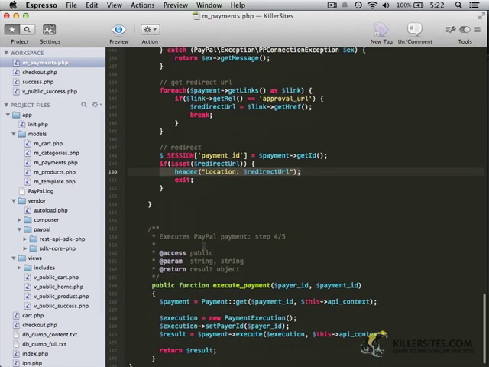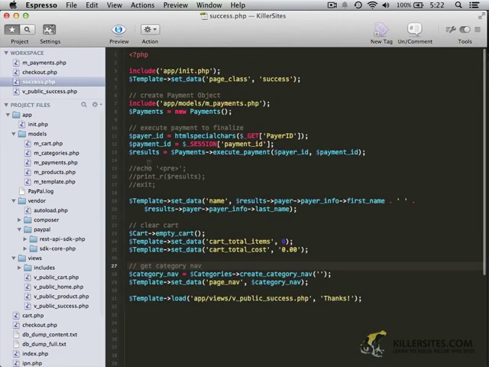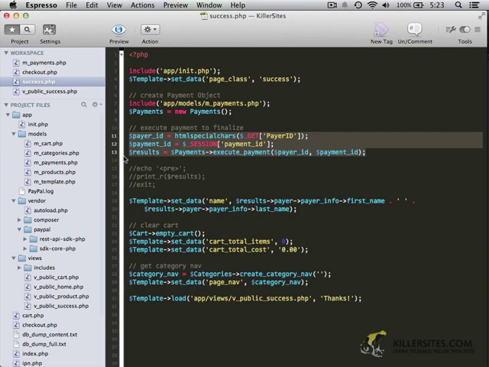Once we return back from PayPal, the user is going to visit success.php. We're going to create the payment object again. We're going to finalize that payment, and then we're going to grab some information from the results of that payment and display it for the user.